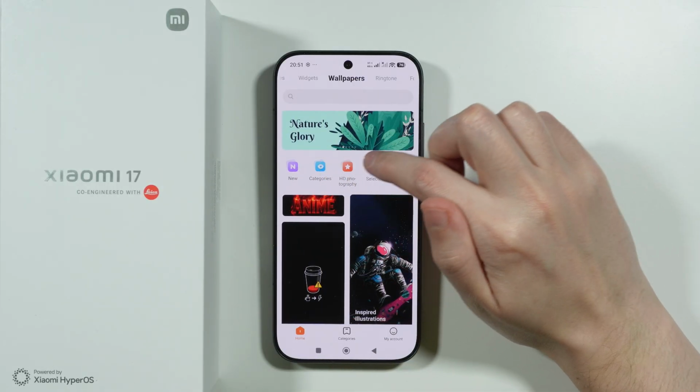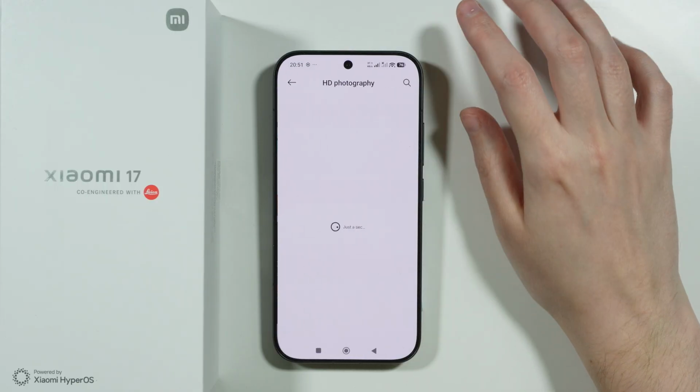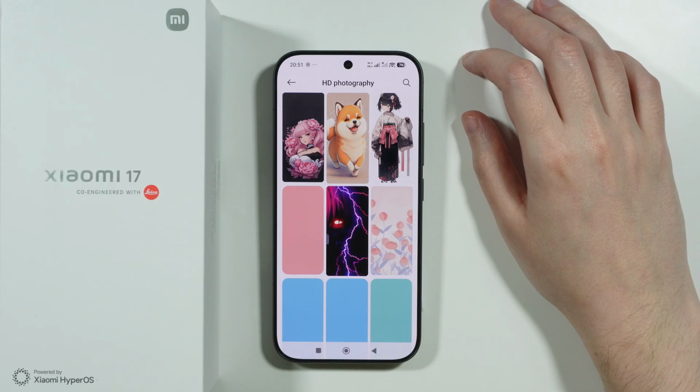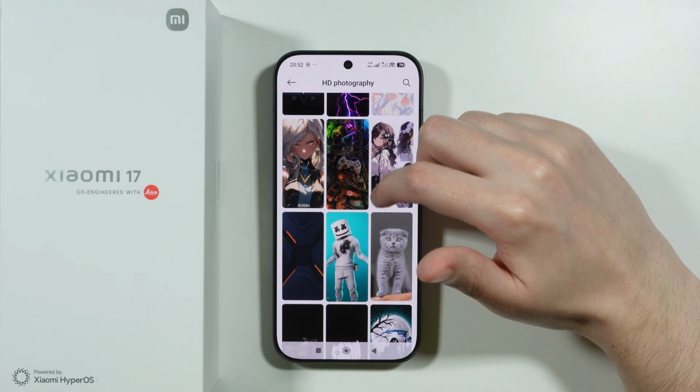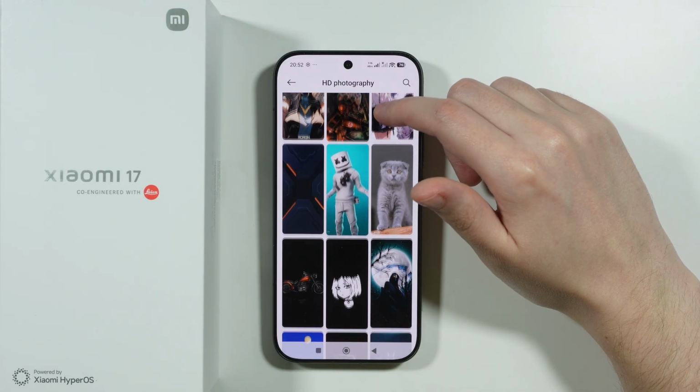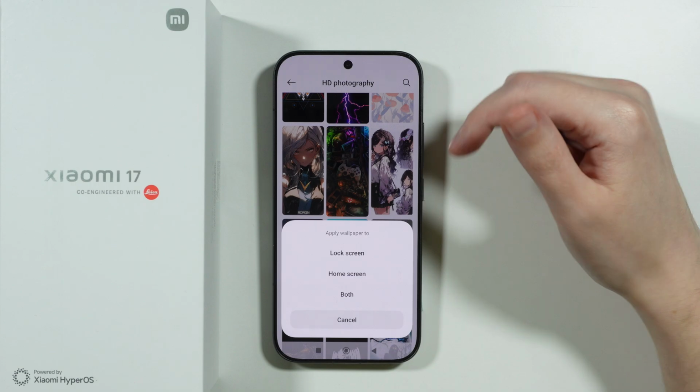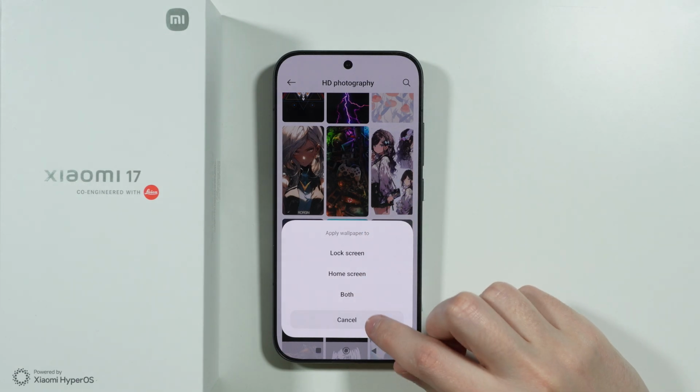We can also use these suggestions here that we have at the top. So let's say I'm gonna go to HD photography in order to see what we got over here. And let's say if you like any of these wallpapers, then you should be able to simply tap on that wallpaper and then you can apply it to the lock screen, home screen, or both.